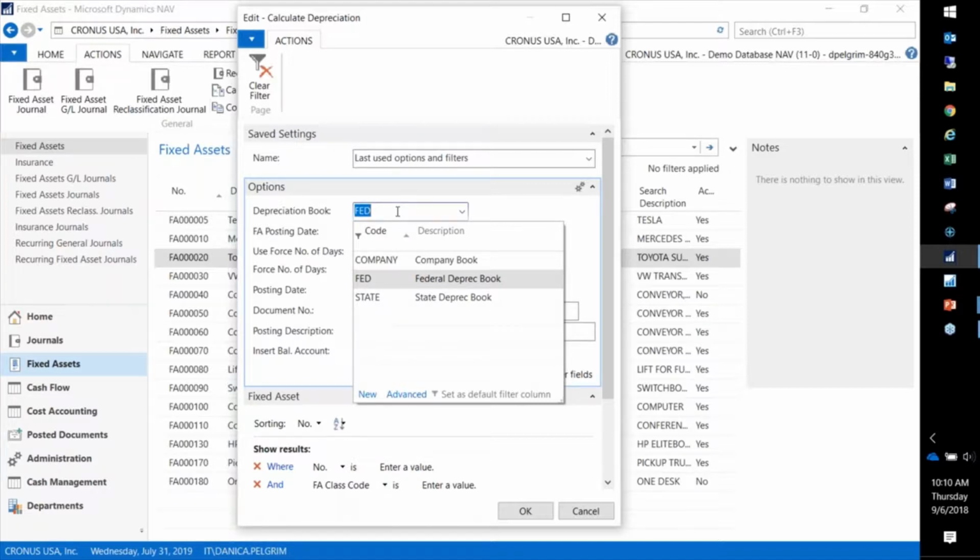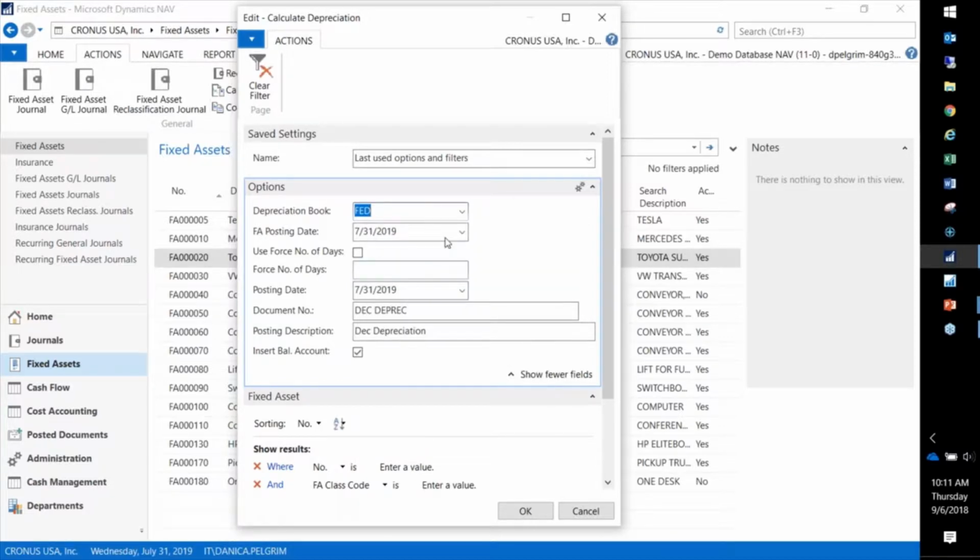I also want to note that you don't necessarily have to run each one of these books and calculate the depreciation in the same increments. You might want to do your GAAP books or the company book, the one that posted the general ledger, every month, but maybe you do the federal one only once a year or quarterly. Each one of these books do not need to be done in the same increments.